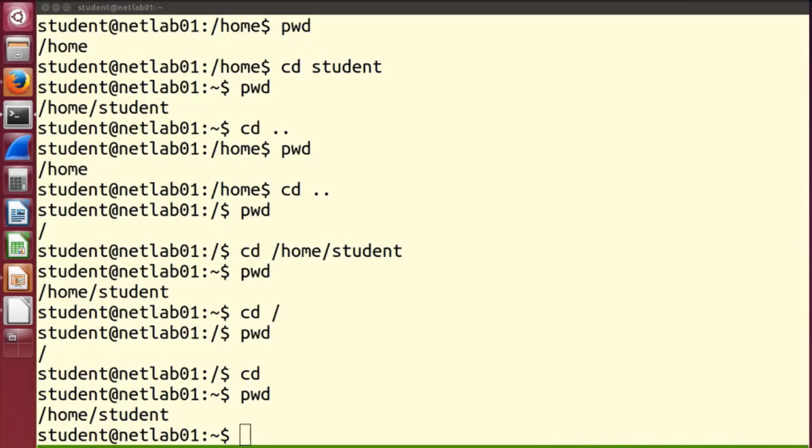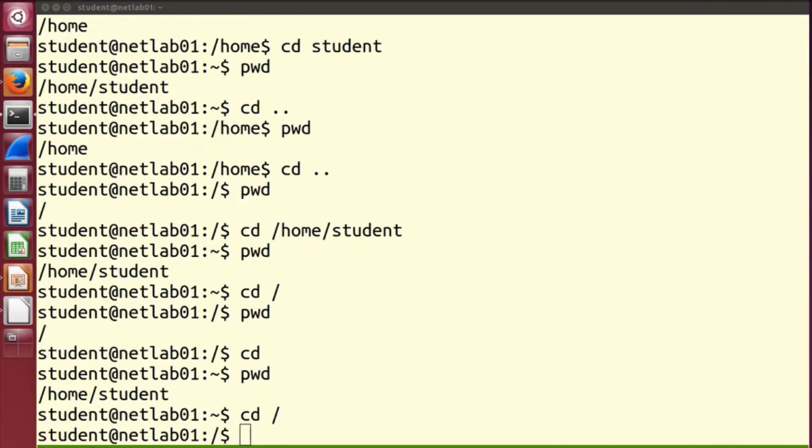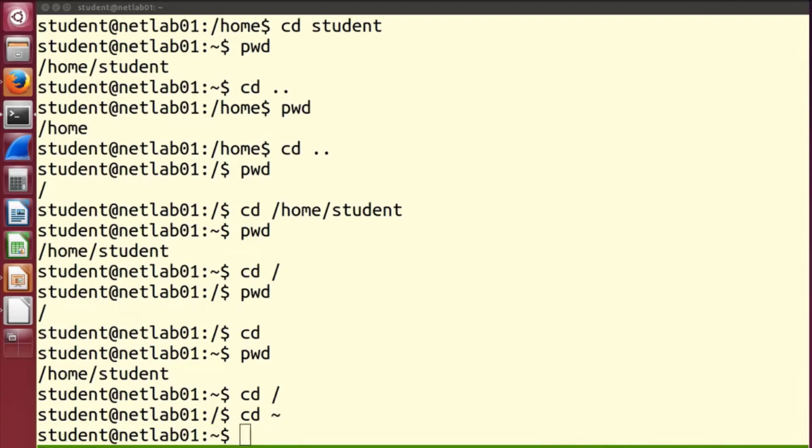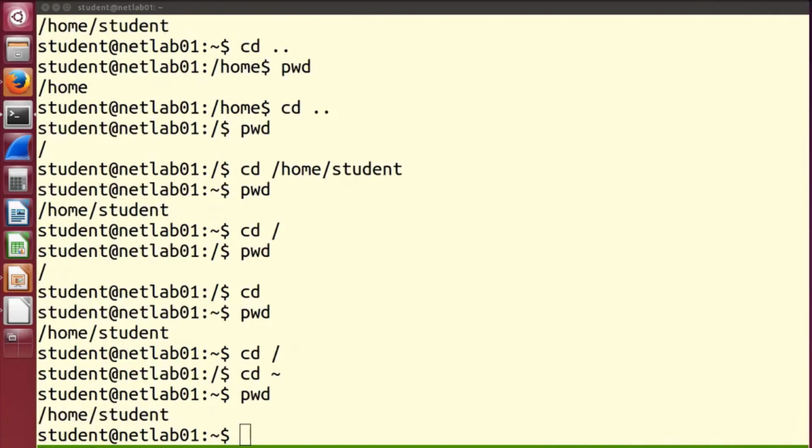Another shortcut for the home directory is the tilde character, the squiggly line. As an example, go into the root directory, cd tilde also takes me to the home directory. So the tilde character really means your home directory. And that can be useful because we can talk about directories relative to our home. We'll see in a moment.